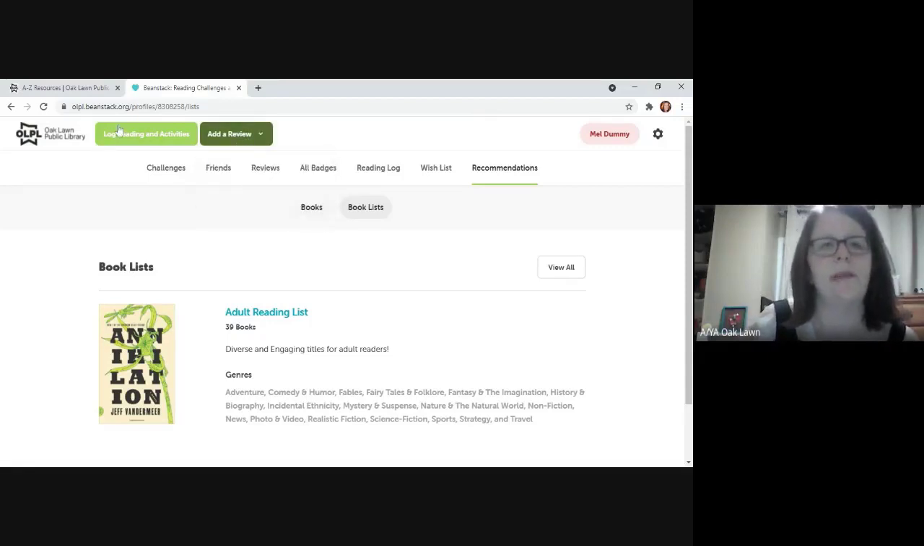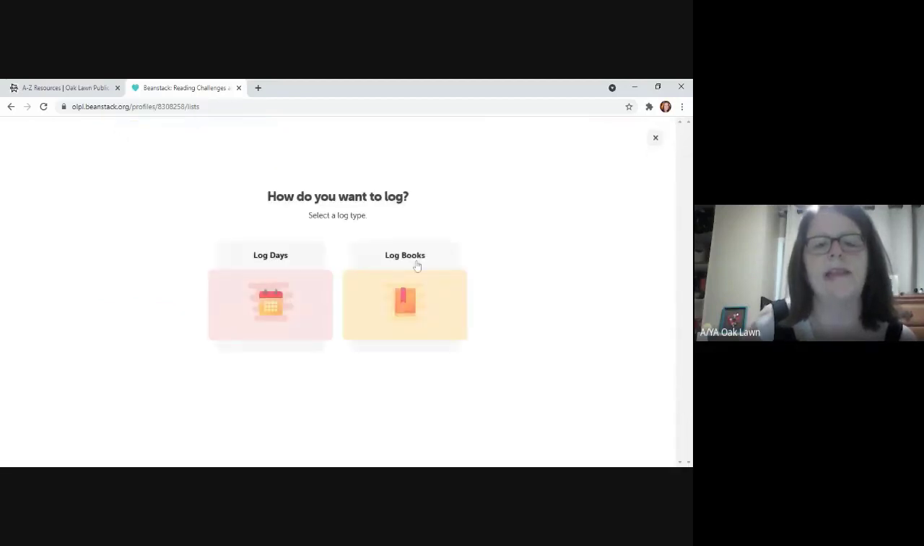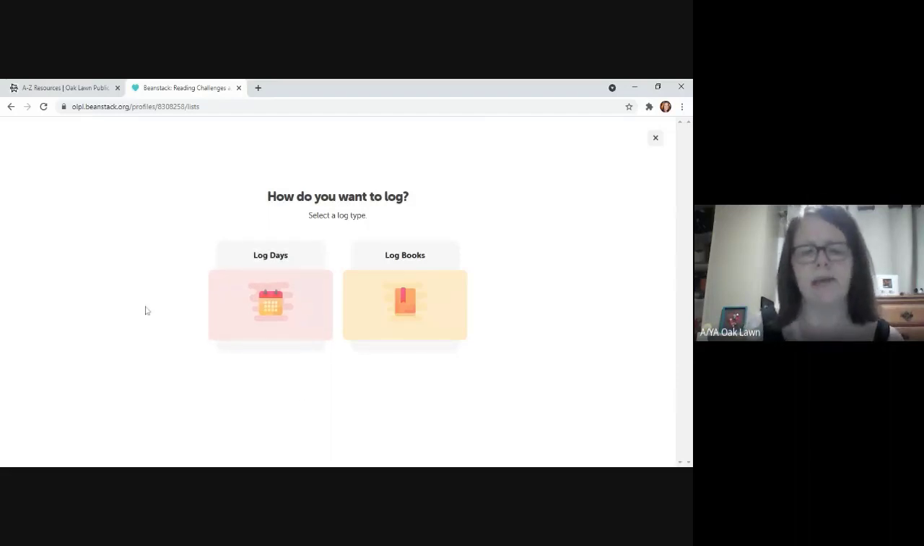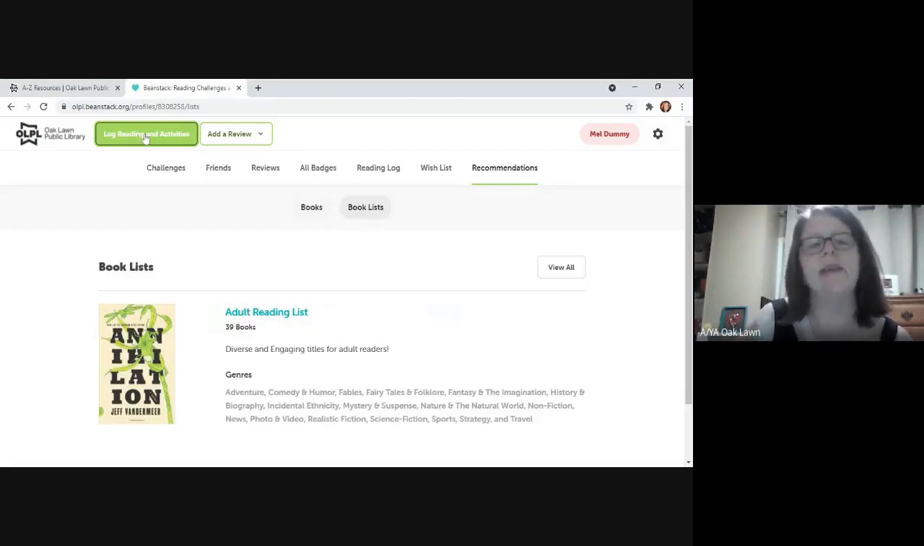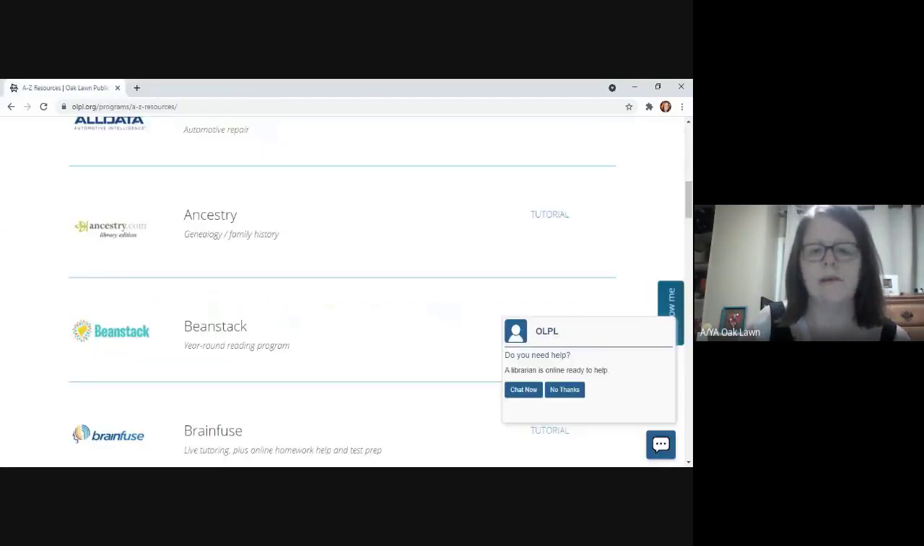And just to go over one more time, this is where you log all your reading and activities. Now, I know our youth services department is doing more of an adventure type of program, so they would probably have something that says log challenges. And that's where you would go if you were logging your child's reading log. So that's basically the overview of it, but it is just nice when we have challenges. If you're reading already, you can participate in these challenges to enter to win prizes and also have another way to keep track of your reading. So let me just stop sharing my screen for a second.